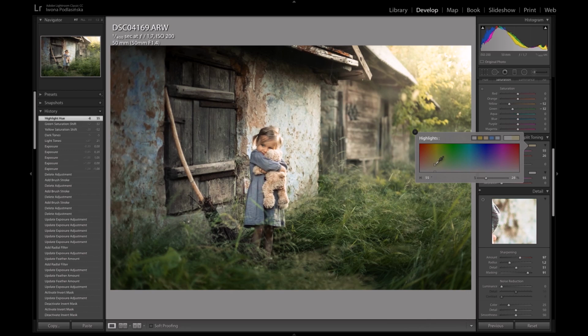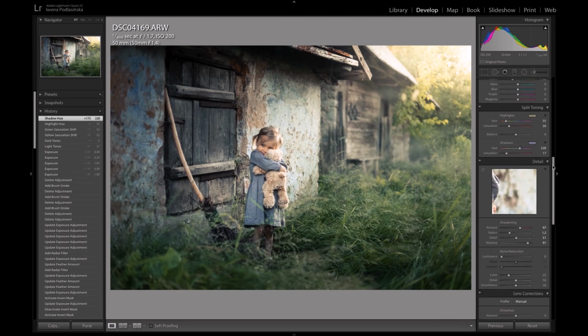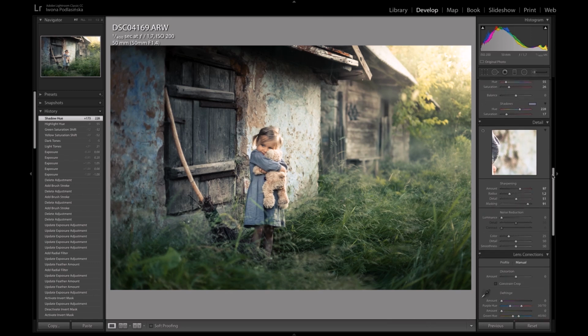Let's just try to do something vintage tones on this. It's up to you what kind of creative colors you want to choose for your photo. Down below, this is detail. This is for sharpening, and I also use this for sharpening my photo here in Lightroom. So we'll be working with this.